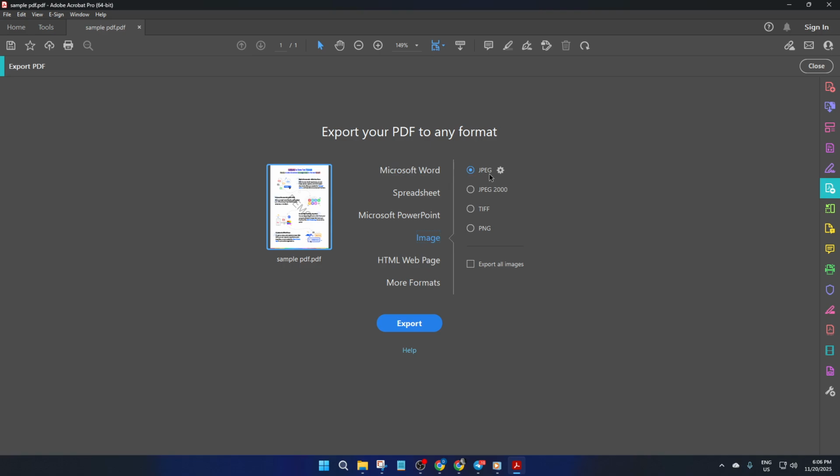Now, choose JPEG as your image format. You might notice a few other options like PNG or TIFF, but JPEG is great for general use. It's widely compatible and balances file size with quality. Selecting JPG tells Acrobat exactly what sort of file you want as an output. This is important because different formats serve different purposes. JPEGs are ideal for presentations, social media sharing, or archiving images where you don't need ultra-high resolution.